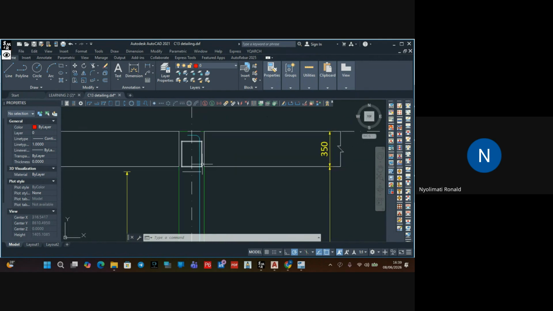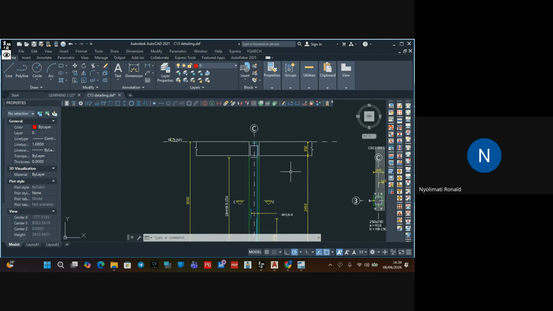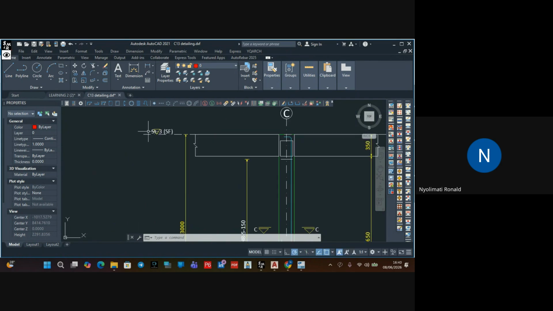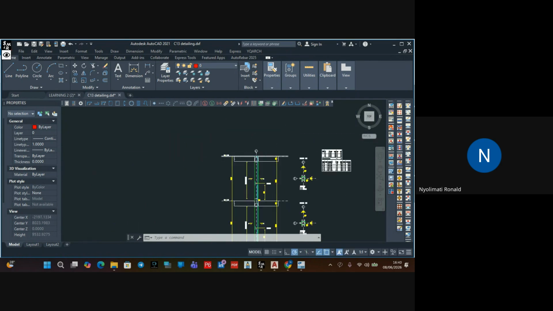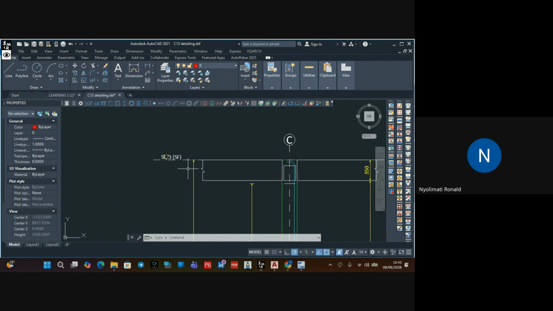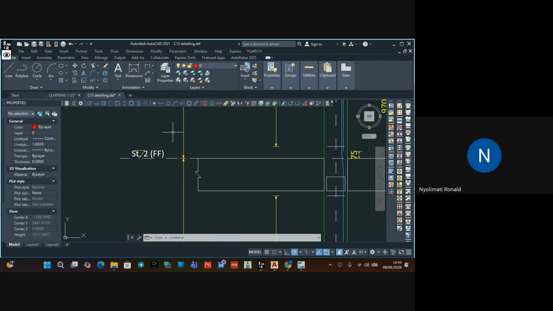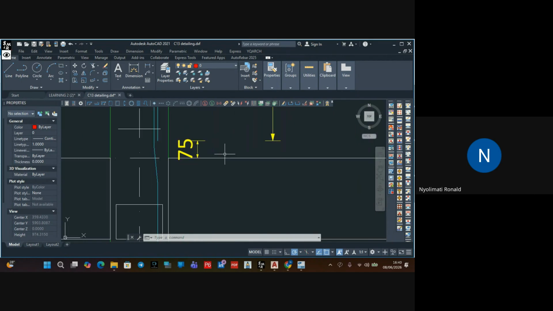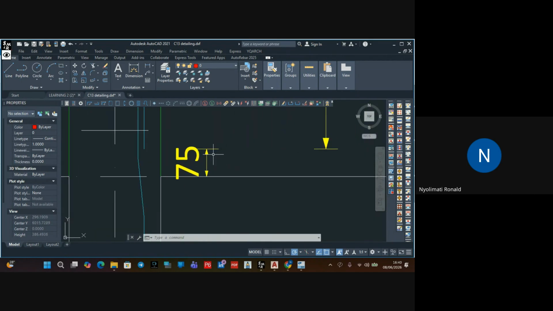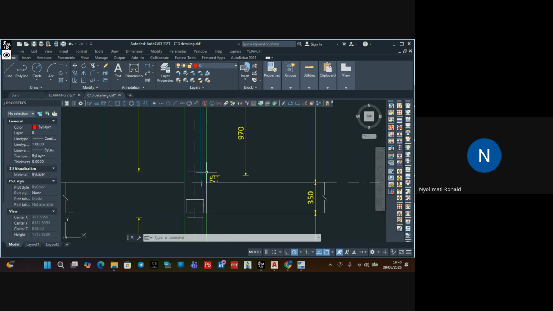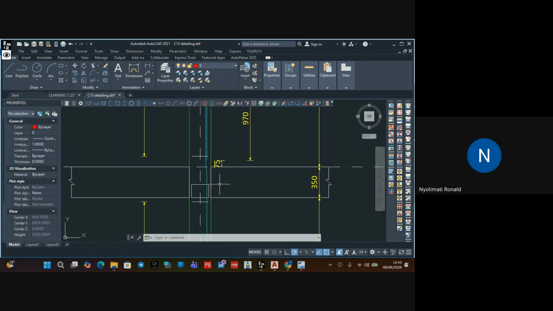Now let's come here again. It shows that here you also use the column of 350, and that it is continuous. This is story 3, the second floor, which is SF. This is the first floor, story 2. This is how it named it; we didn't change it. It also shows you the kicker, which is 75 millimeters.